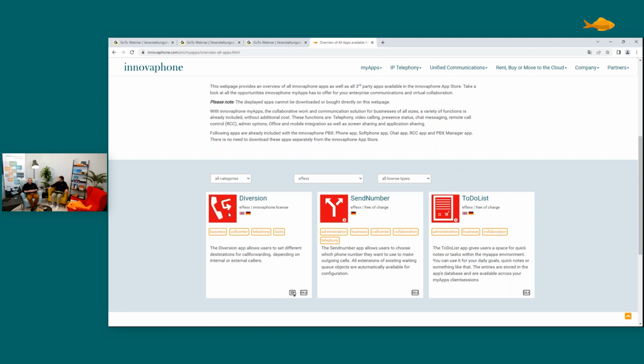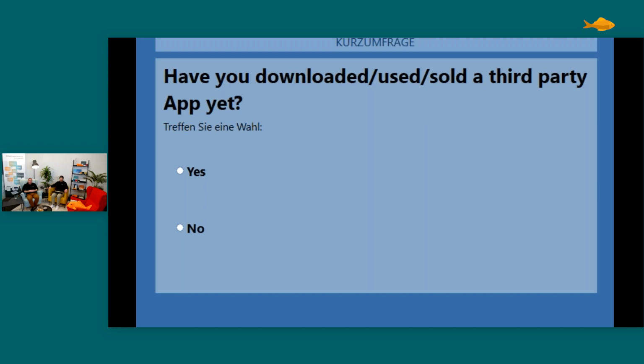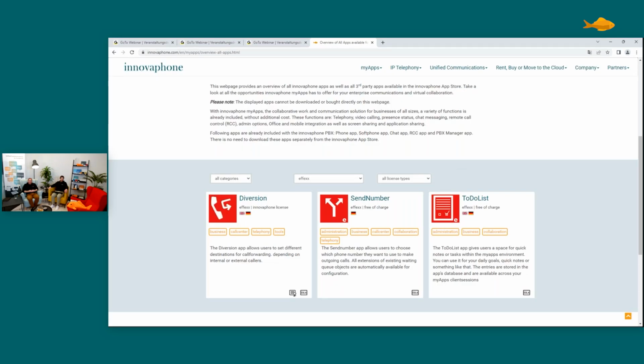It's a good point. Who of you has already tried, sold, or bought for yourself a third-party app? Have you done that already? Okay, let's see what the results are. The results are that 29% say that they have already downloaded, used, or sold a third-party app, and 71% did not so far.